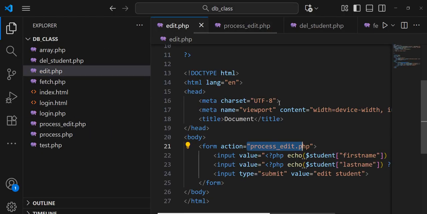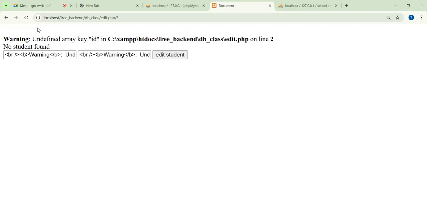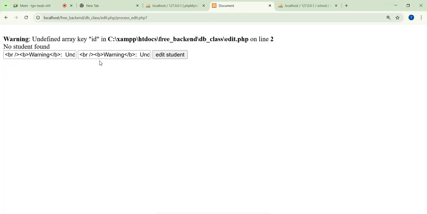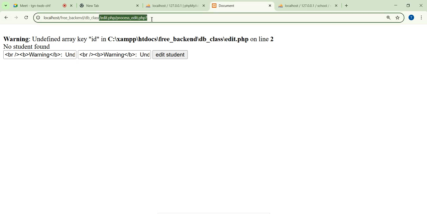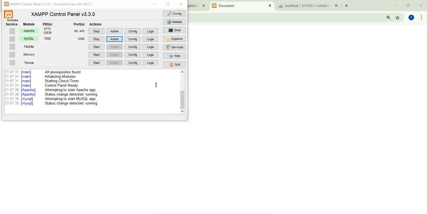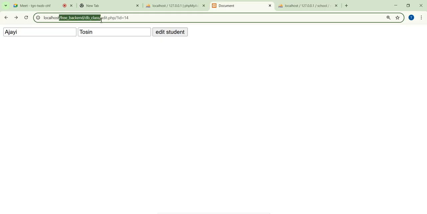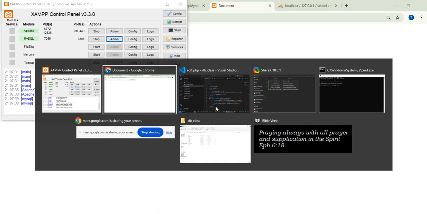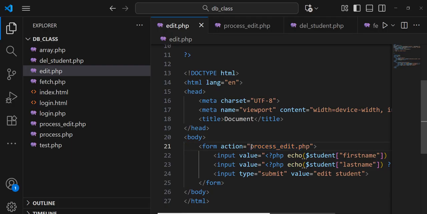Now, let's go back to the browser. When I click on this, refresh, click. Process edit. Oh, look at this URL. Let's look at what's going on there. We want it to go to /backend/process edit. Copy.